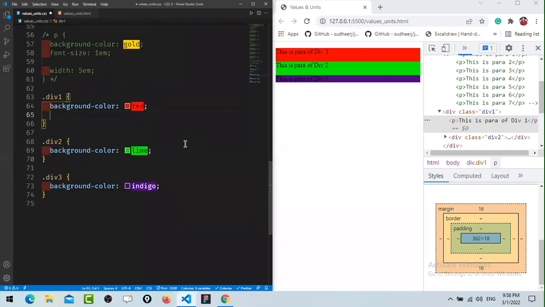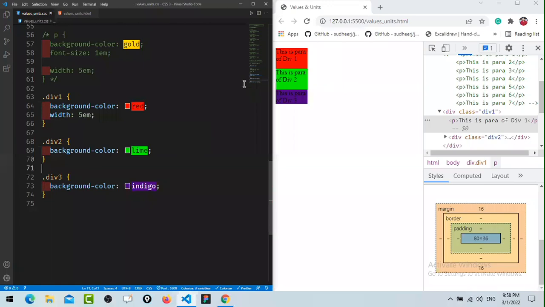So now tell me, if I'm going to apply here width 5em, what will be the width for the first div? 80 pixels. For which one have I applied it? Div1. So why is it working for the second and third? Because the first div is the parent of the second as well as the third.